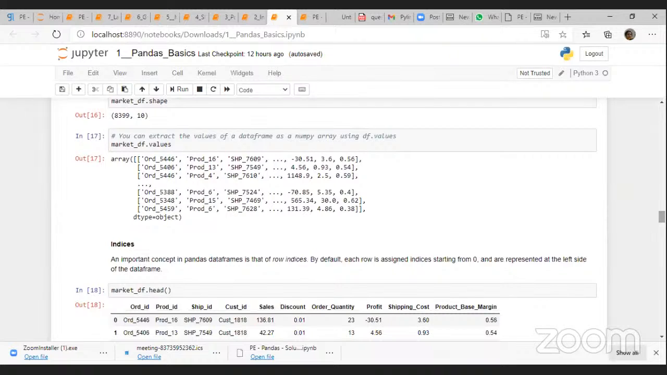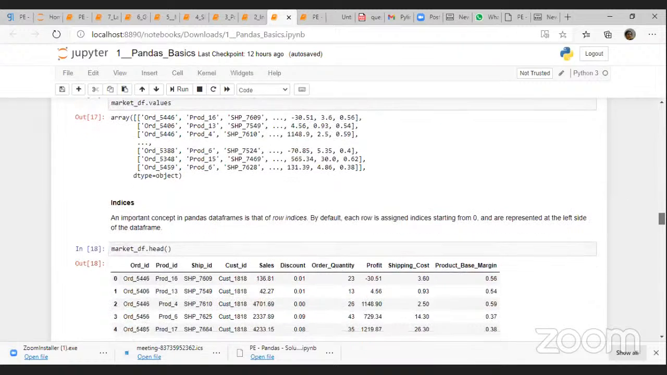You can extract the values of the data frame as a numpy array using data frame dot values. If you ask for the numpy array using the data frame dot values, you are going to get the data type and their object.